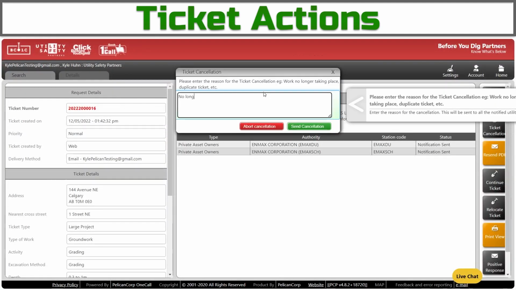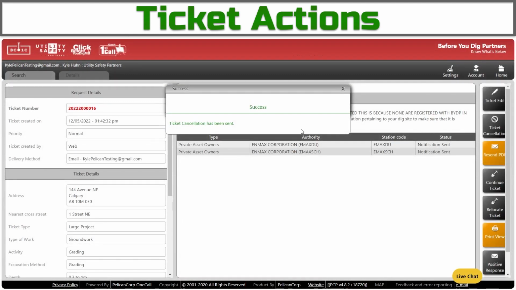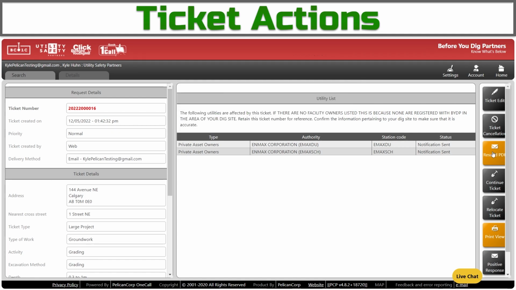Jumping into our next example, we can do a ticket cancellation. Clicking this button will give us another pop-up box asking for the reason for cancellation. If the job's been canceled by the customer, you're no longer doing the work due to the weather, etc., you can enter that information and click Send Cancellation. The next option we have is Resend PDF. This is how you can resend a copy of the confirmation email to yourself if you've ever deleted it or filed it incorrectly in error.